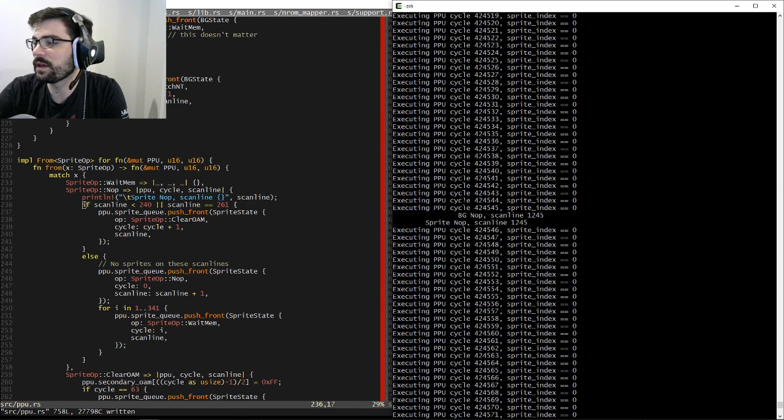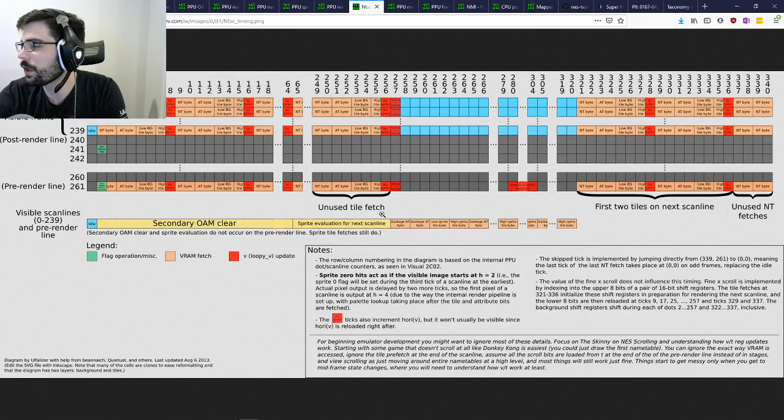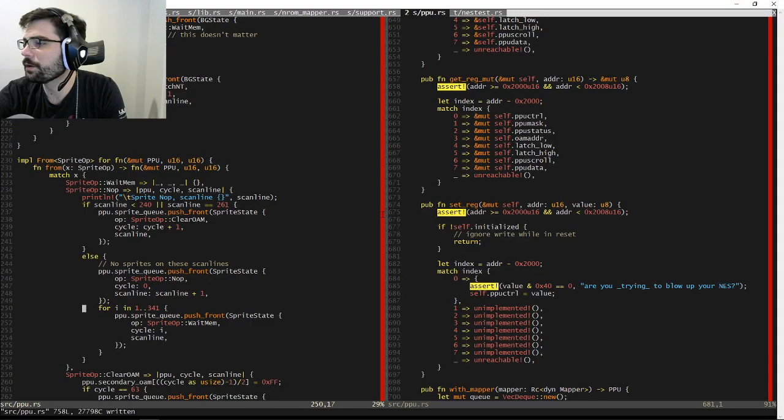Well, right off the bat, that's not so much correct as it is completely wrong. The scan line needs to wrap, I guess, at the end of the unused name table fetch, which is 340.